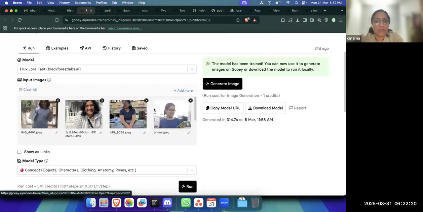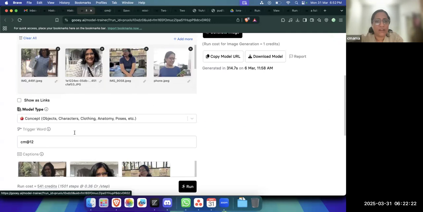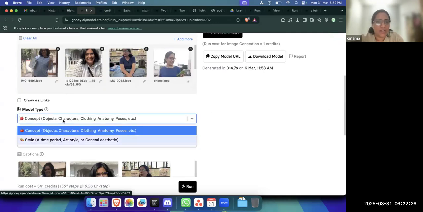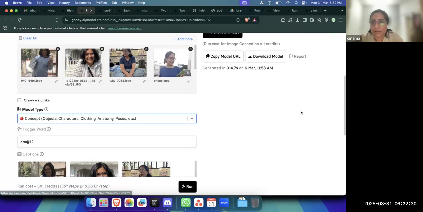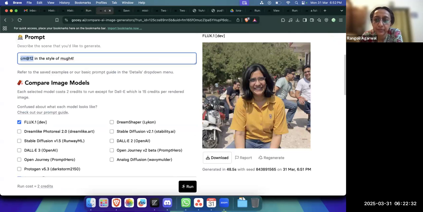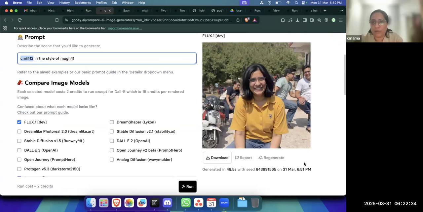So I trained the model on my own face. Then the trigger, I kept it as this. But here, I didn't use style. I used the other one, concepts. I guess I need to prompt it a bit more, but maybe it's possible. But you can see there are a lot of boy me's also.